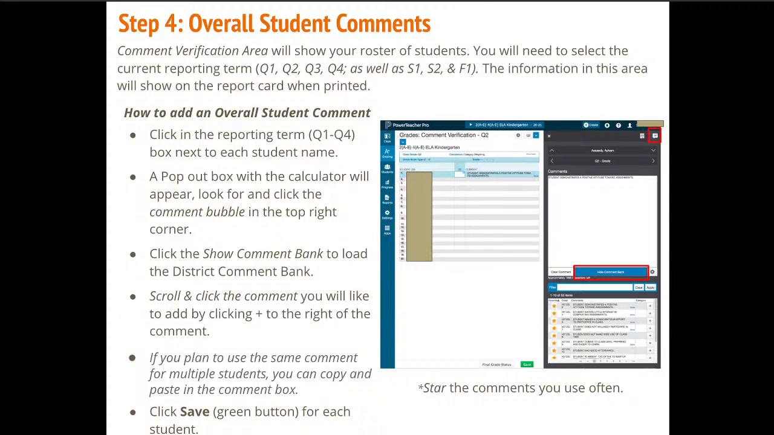You will look for what is called the comment bubble. It is up in the upper right-hand corner of that calculator area. And we have that on the presentation, upper right-hand corner. Once you select that, it transitions that calculator mode over to a comment area. And at the bottom area of the white box, you're going to click Show Comment Bank because the district has loaded comments in that area for you.